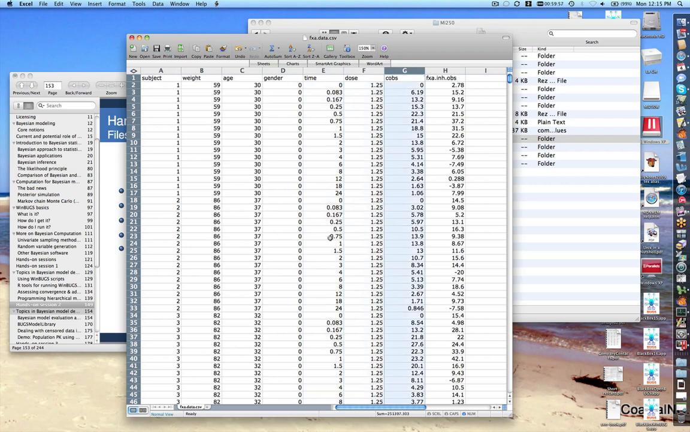We'll have our plasma concentrations labeled here as COBS, and our percent inhibition of factor 10A activity labeled as fxa.inh.obs. So the data set we're actually going to focus on is really just going to be the subject, the COBS, and the factor 10A activity here. So that's really all we're going to be working with for our example. So let's get to it.